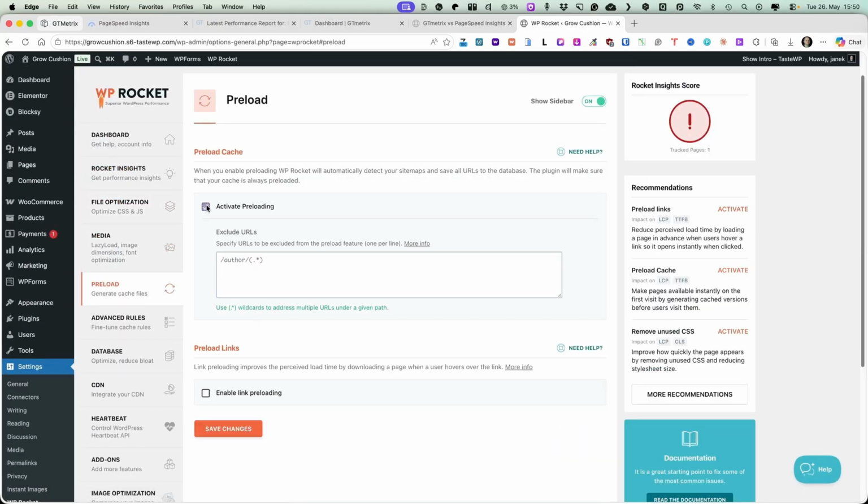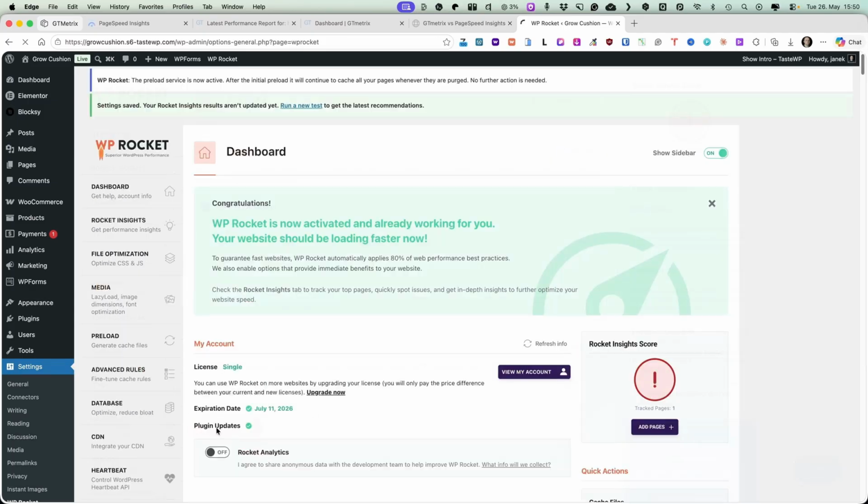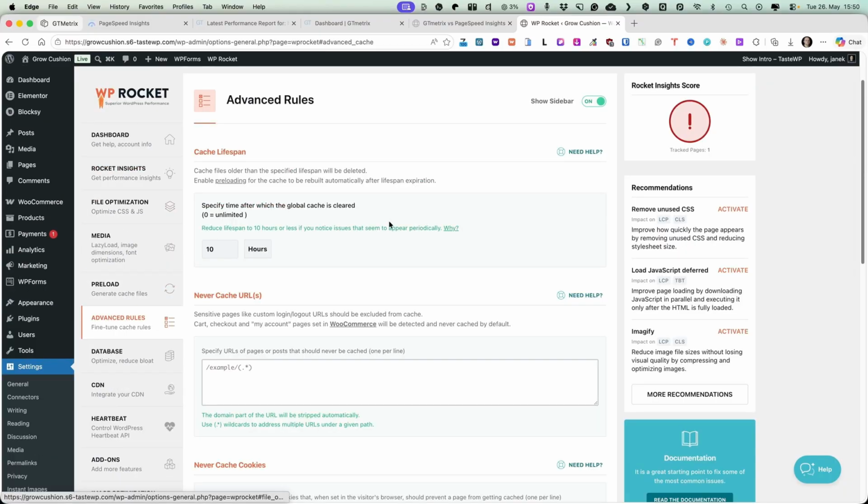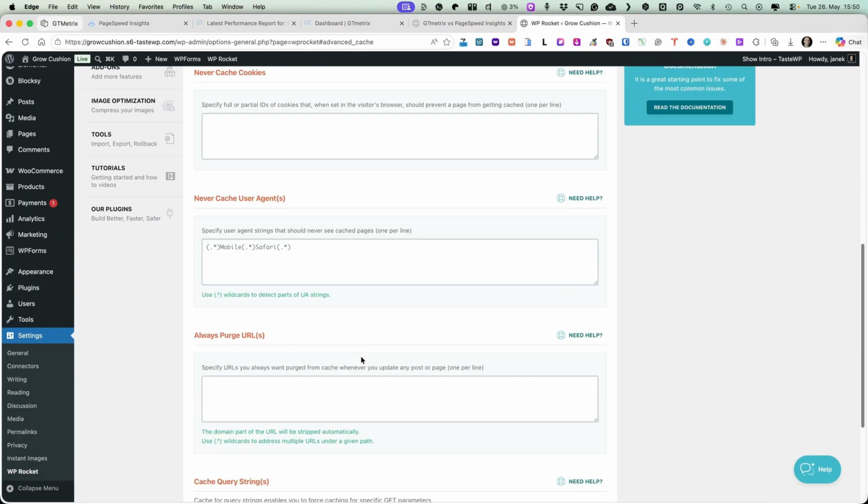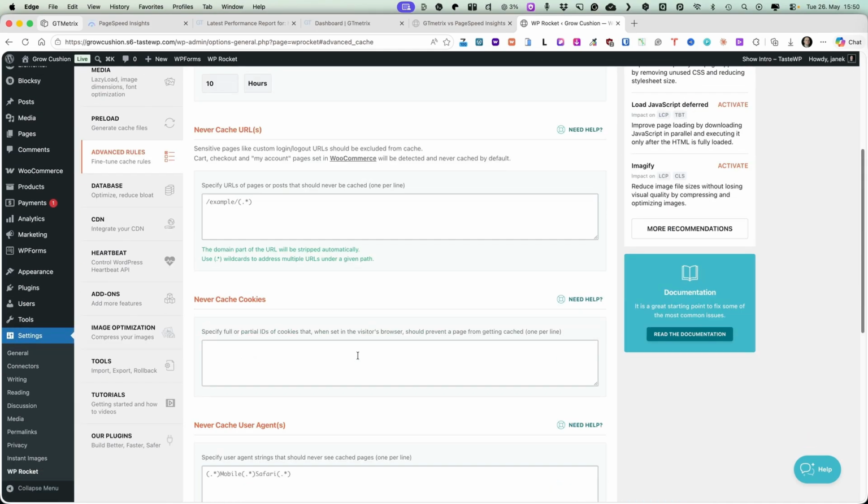I'm going to activate preloading. Here you can exclude URLs, and I can also enable link preloading. Let's save it. Under the advanced rules, you can set the cache lifespan and some never cache URLs and stuff. I'm not going to leave it as this.